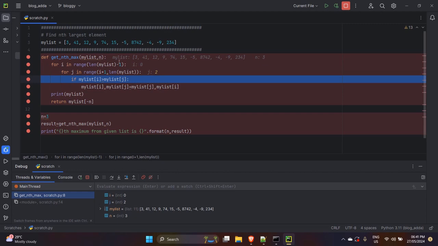Okay, so it went to the next iteration of j. So now j is 2, and we are again going to check if my list of I is greater than my list of j. So here we are checking 3 and 12. So is 3 greater than 12? No.